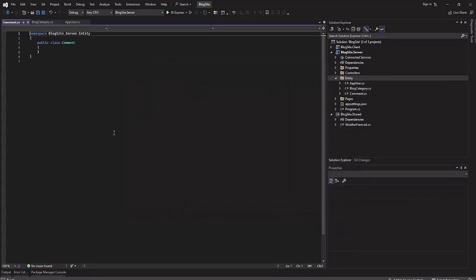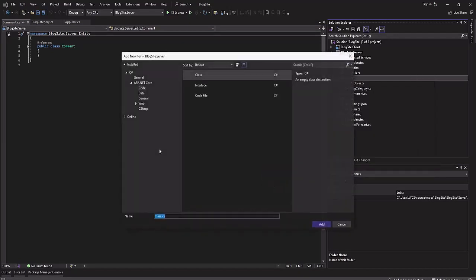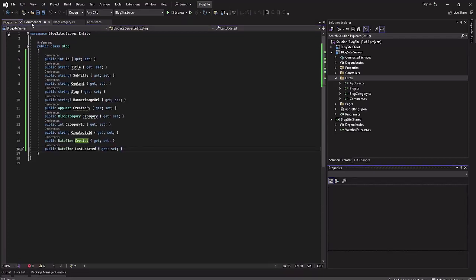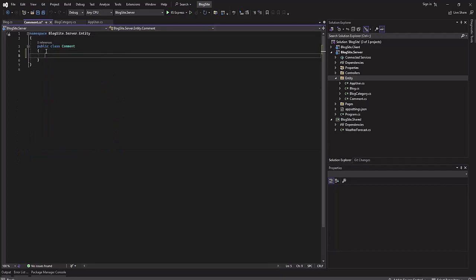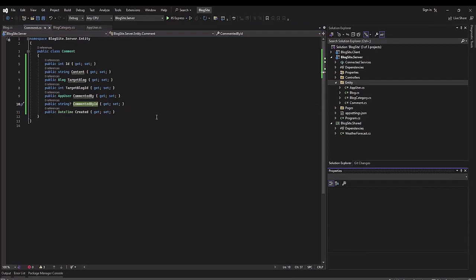which is for comment, and before comment we will need to create blog entity. So let's create blog entity first. So right click on entity, add, and add the new class, and should call this blog, and it should hold these properties. Now we'll complete the comment entity. So now we have all the entities.